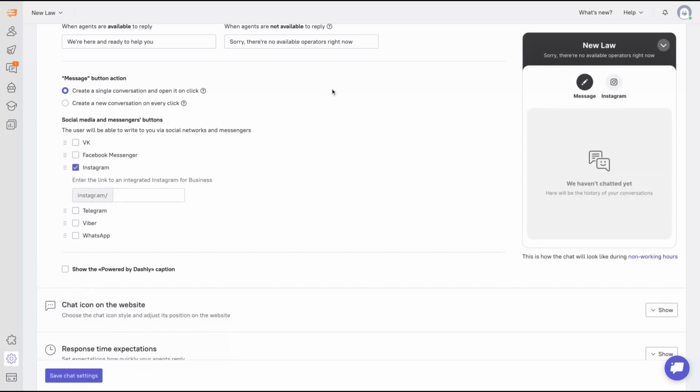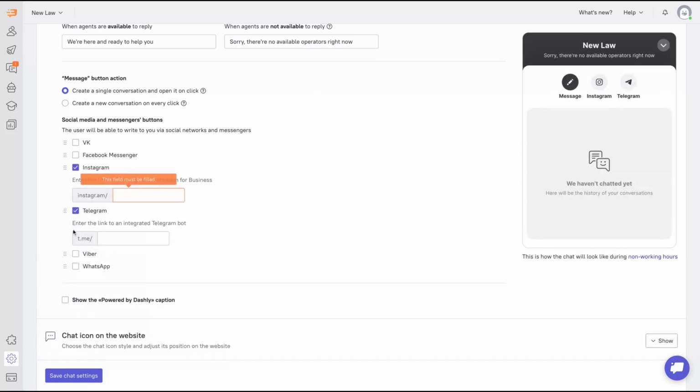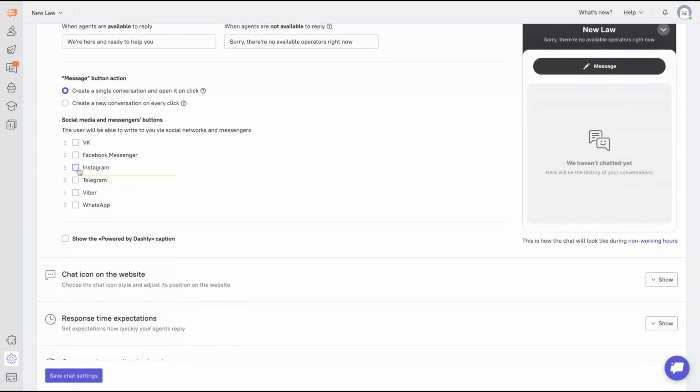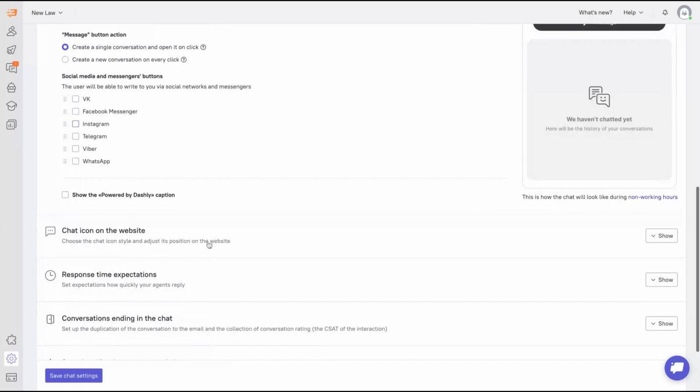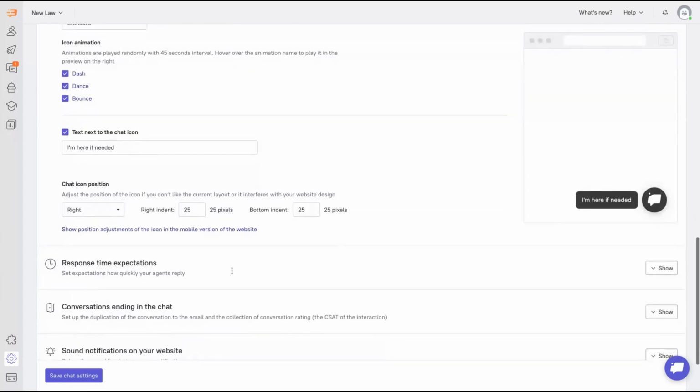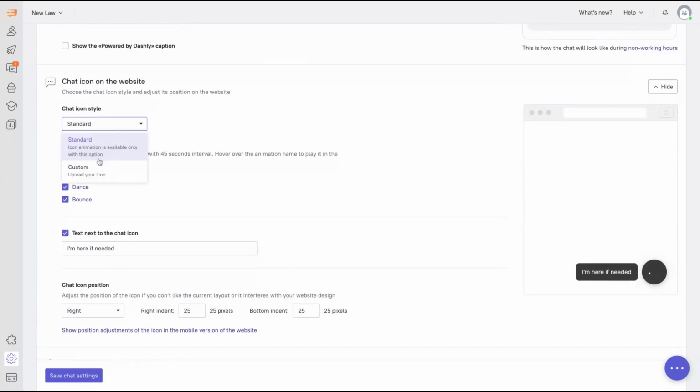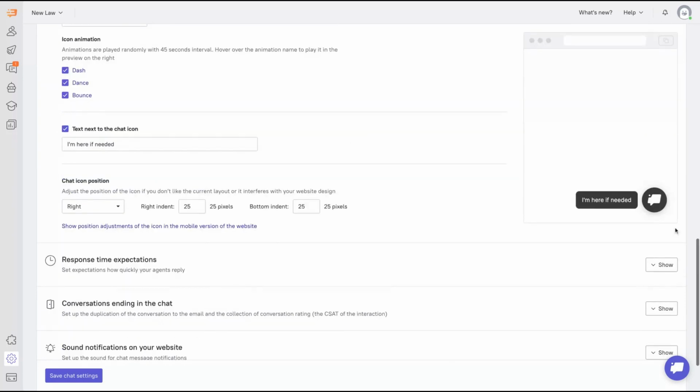The user can also contact you on Instagram, Telegram, etc. You can connect those. Facebook Messenger, Viber, you can connect those on the chatbots. You can change the chatbot icon as well, change the animation, standard and custom, where you can upload your own icon. You can see how cool it is.